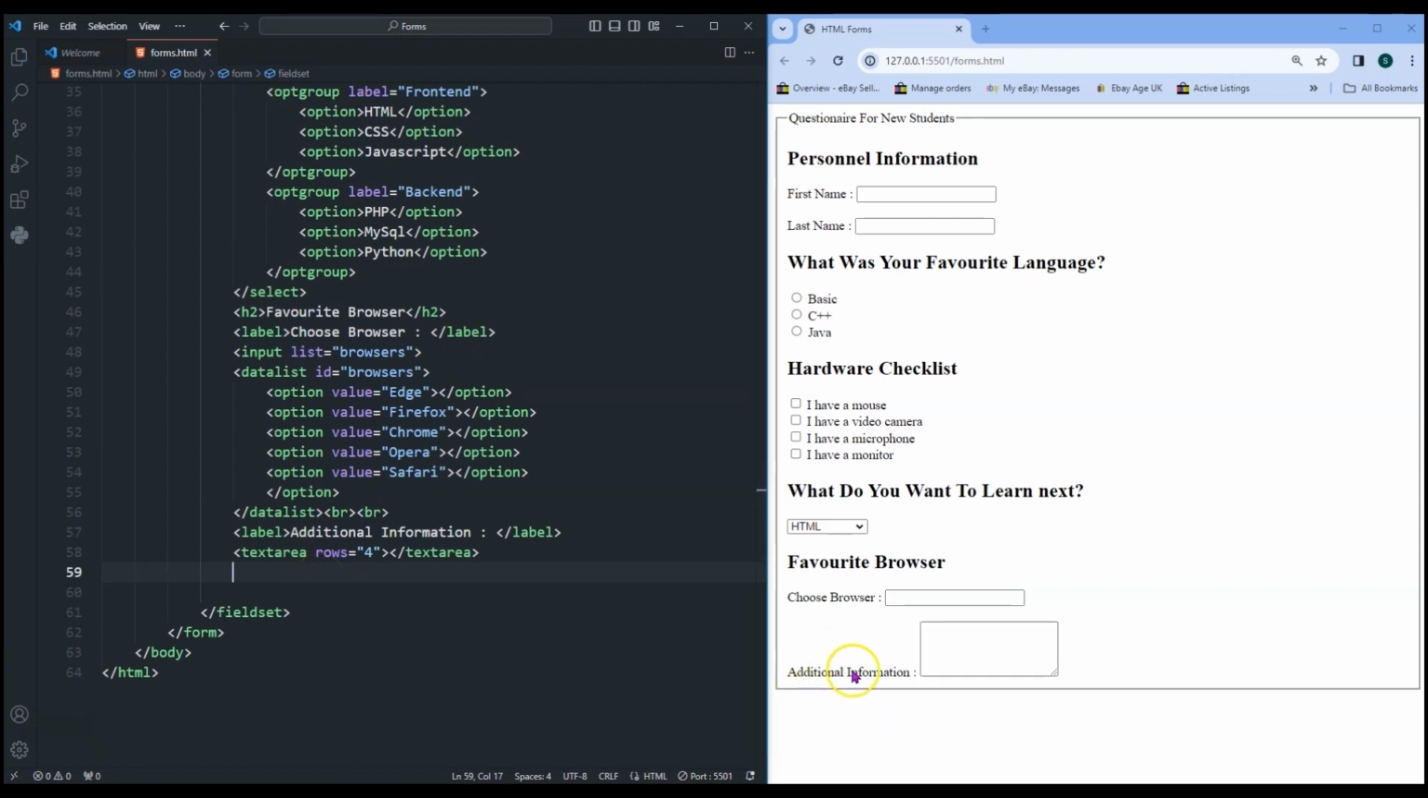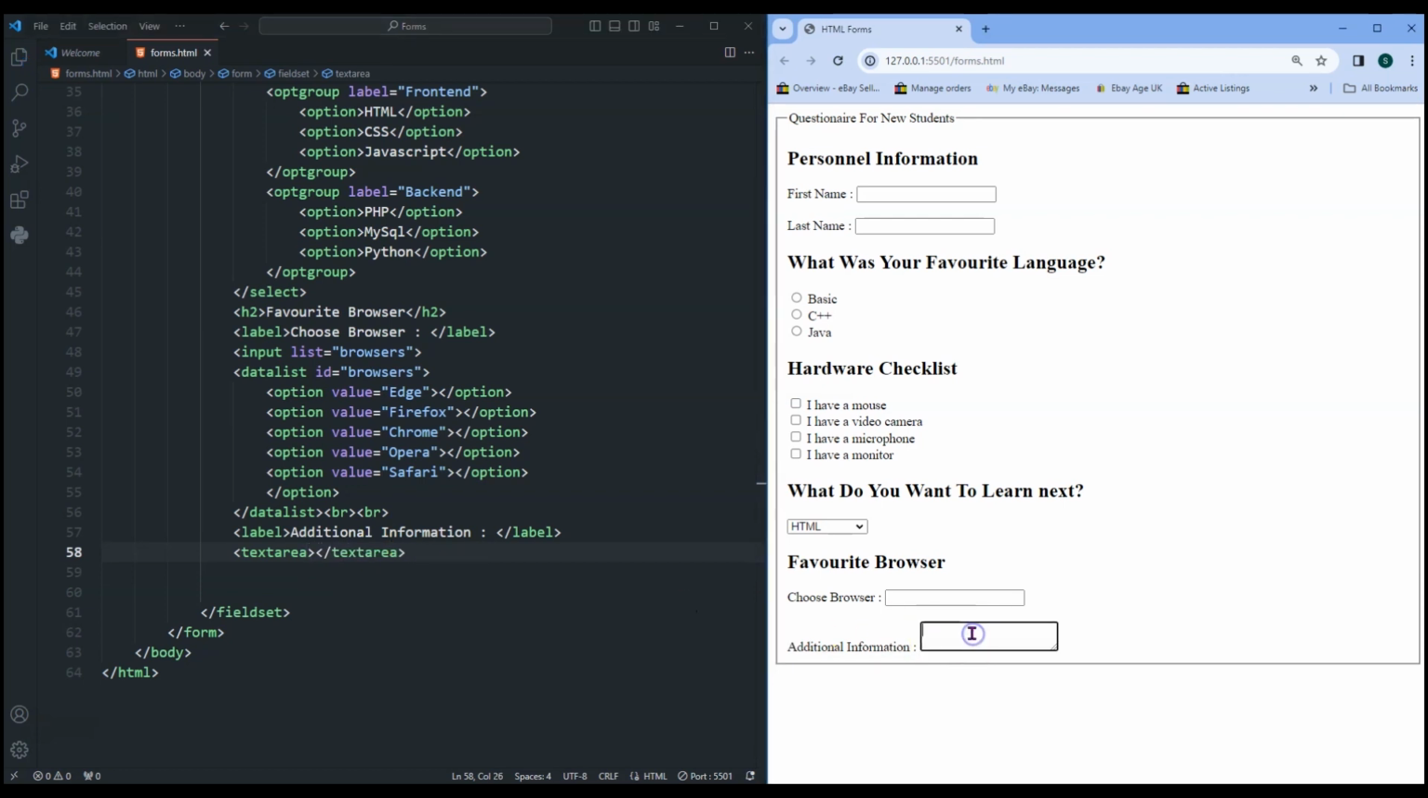And you can see we've got this information, this box. So this is where you can start typing information. Now we obviously said it had rows of 4, which it does. So let's just see what the default is by just getting rid of that. So it's only 2 rows, but obviously you can resize it.